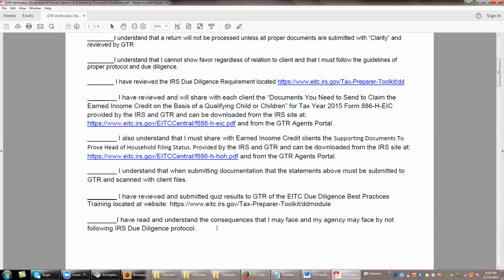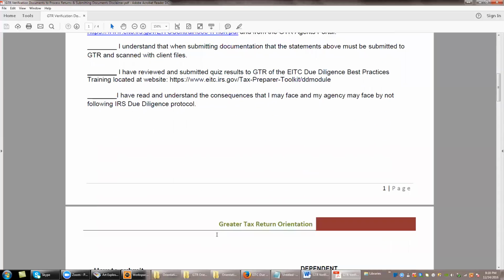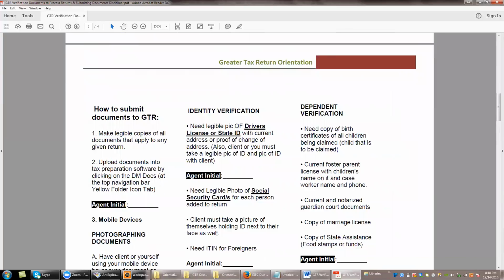I have read and understand the consequences that I may face and my agency may face by not following the due diligence protocol. And here, right here, are some of the documents that any given client may need. Now, the client is not going to need all of these documents, but depending on the client situations, you want to make sure they bring in accurate information. How to submit documents. Make legible copies of the documents that apply to any given return. Upload documents into the tax preparation software by clicking on the DM Docs at the top of the navigation bar.